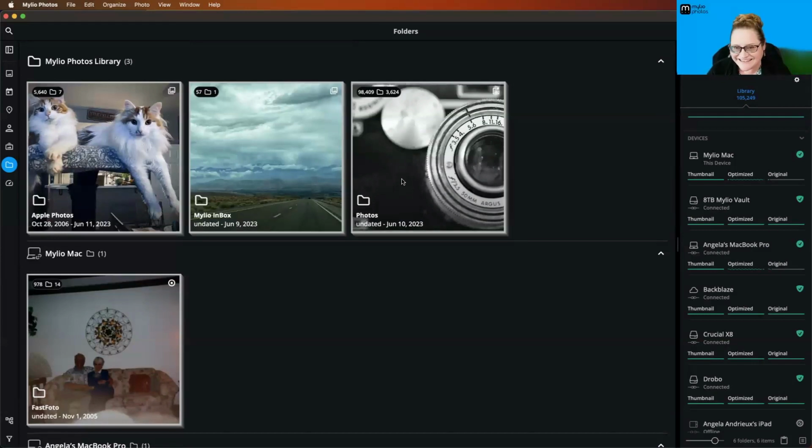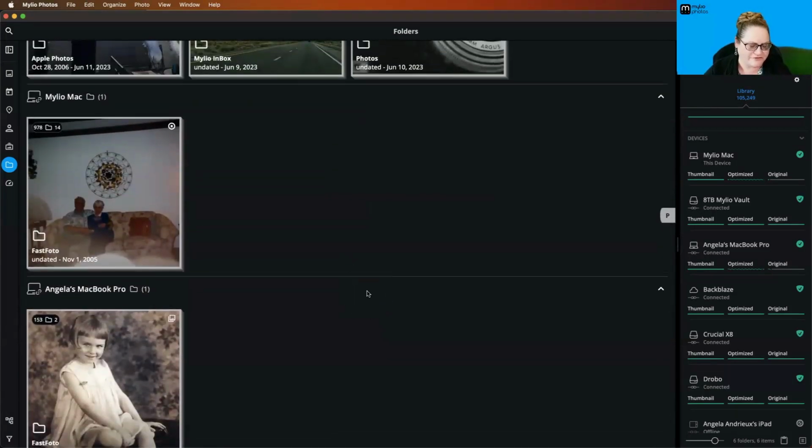Go ahead. It also explains why I have an issue with fast photo, because I scanned them on my laptop and put them on my desktop. There you go. So that is why I have two fast photo folders there.